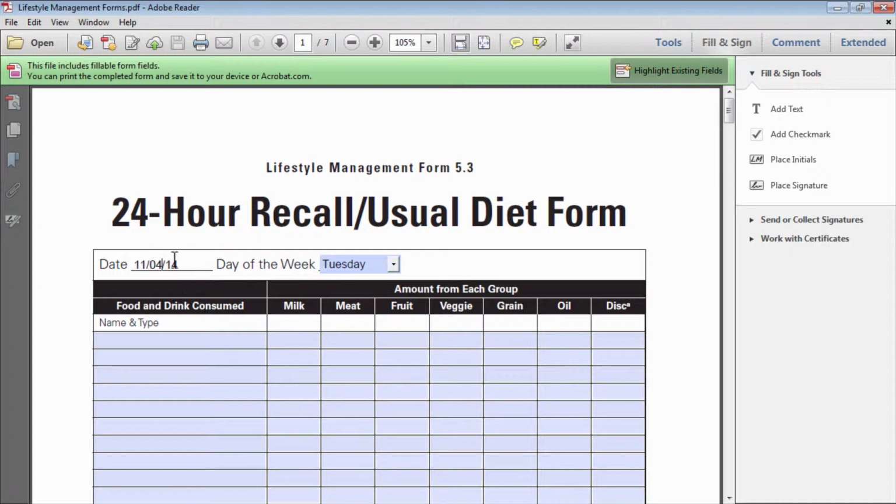For instance, today's date is the 7th, which is a Friday. And this morning I had a protein shake, smoothie let's call it, which had a cup of milk, some protein, 2 cups of fruit. I also had an egg sandwich, which had some meat and some grains.